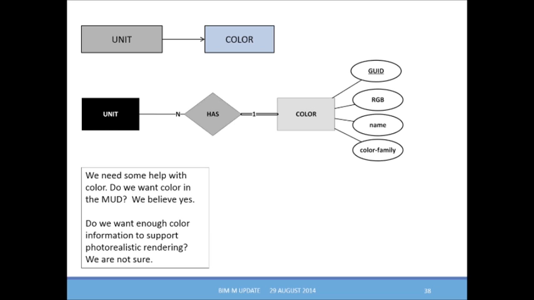And a question for you is, do we want the Masonry Unit Database to have color attributes? I think the answer is yes. But do we want the Masonry Unit Database to support photorealistic rendering? And if so, then we have to store certain information in the database to support that. And we're not sure about that yet.